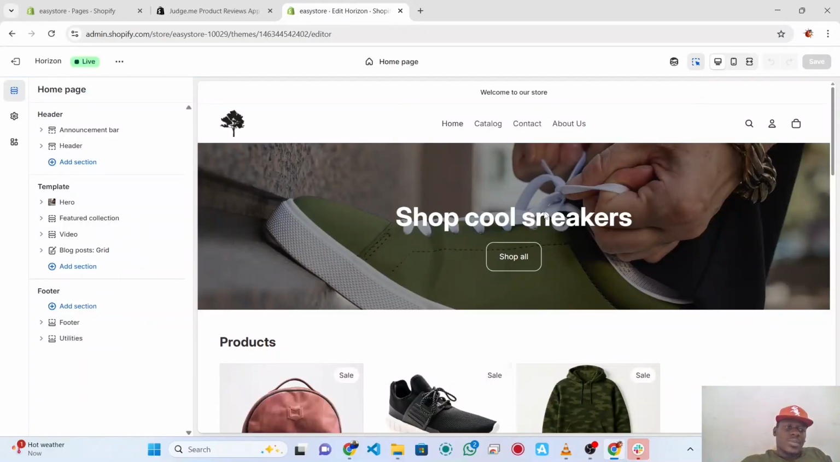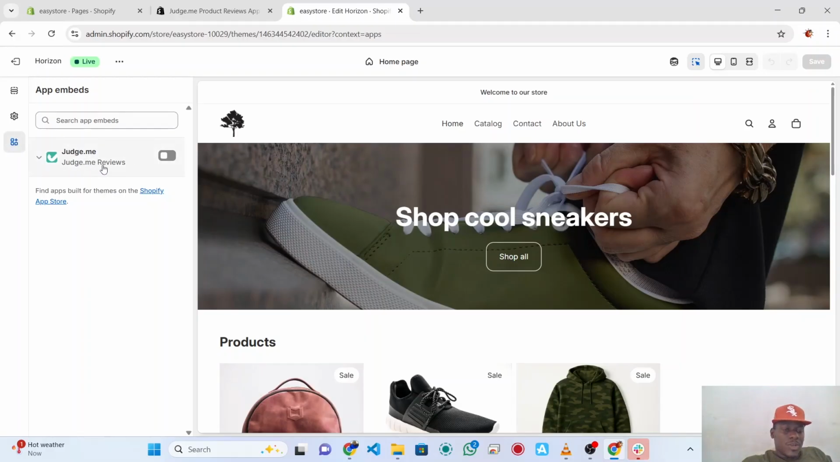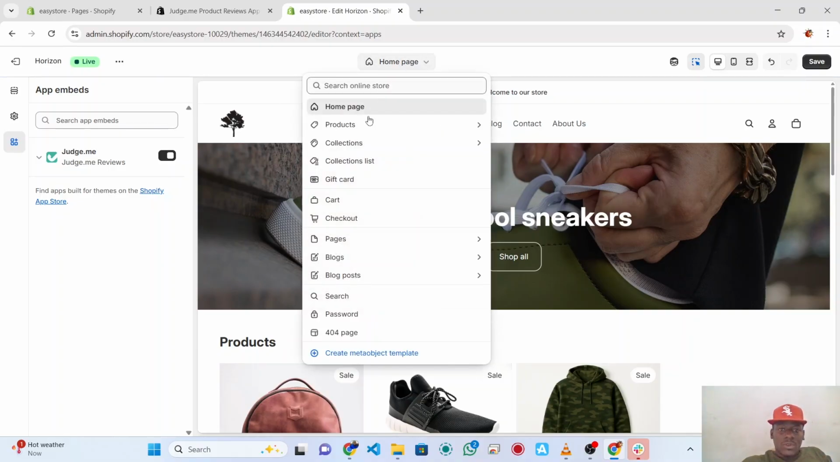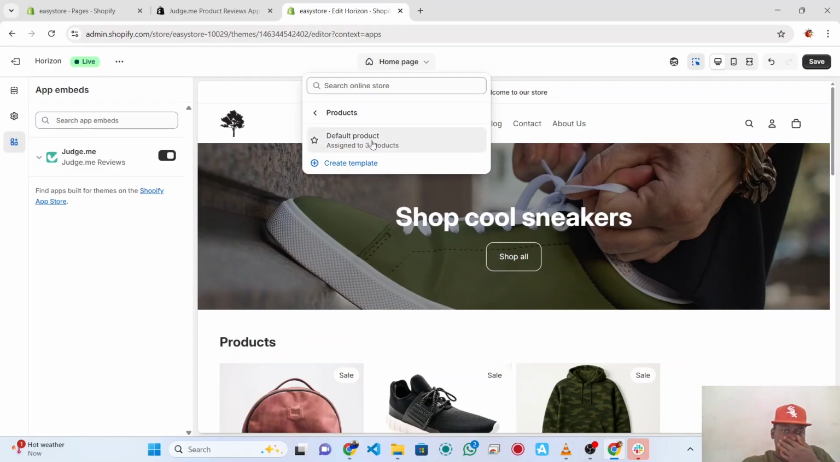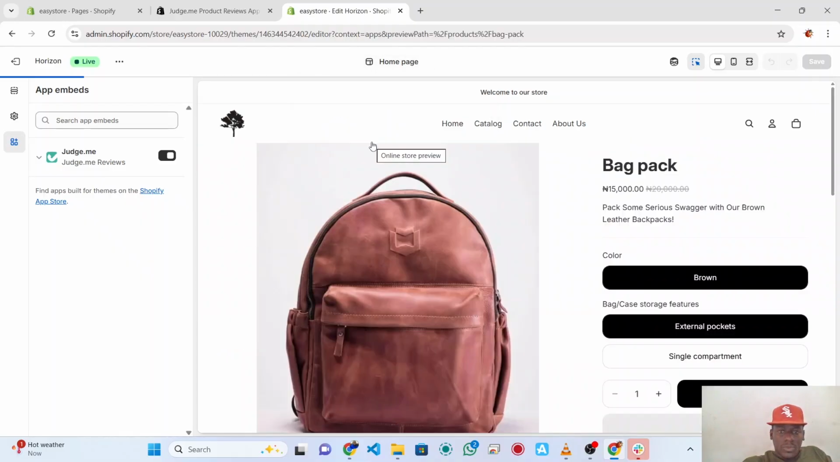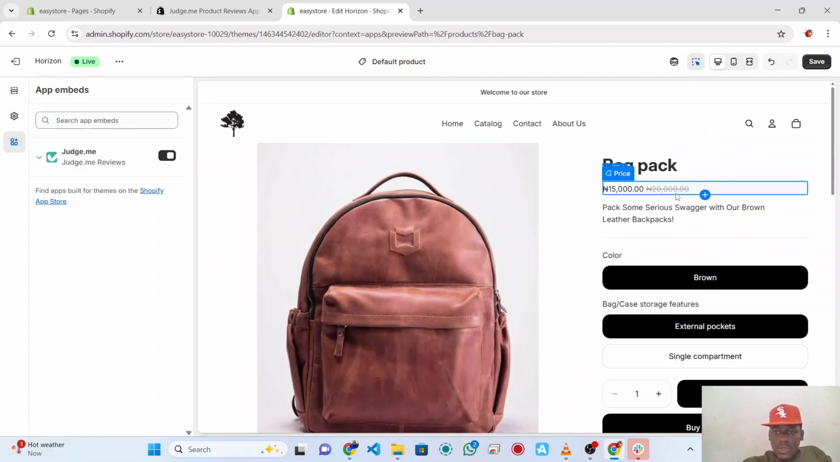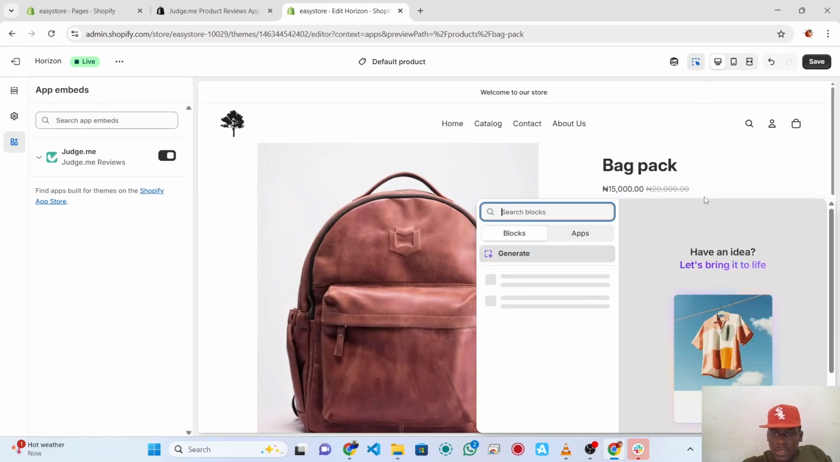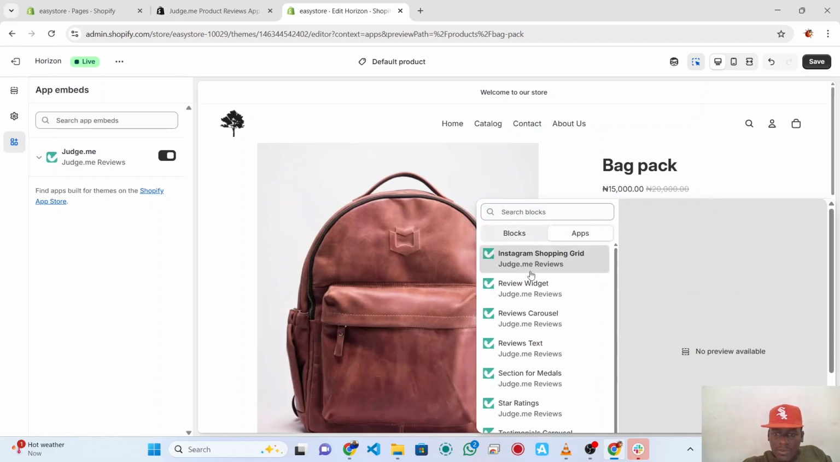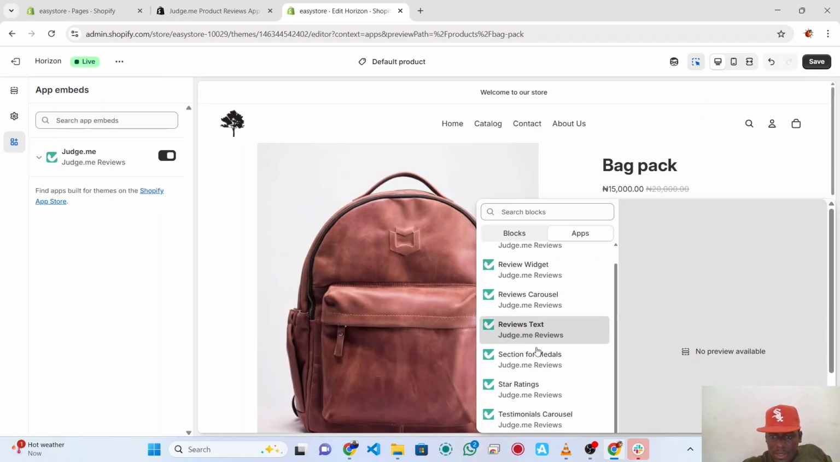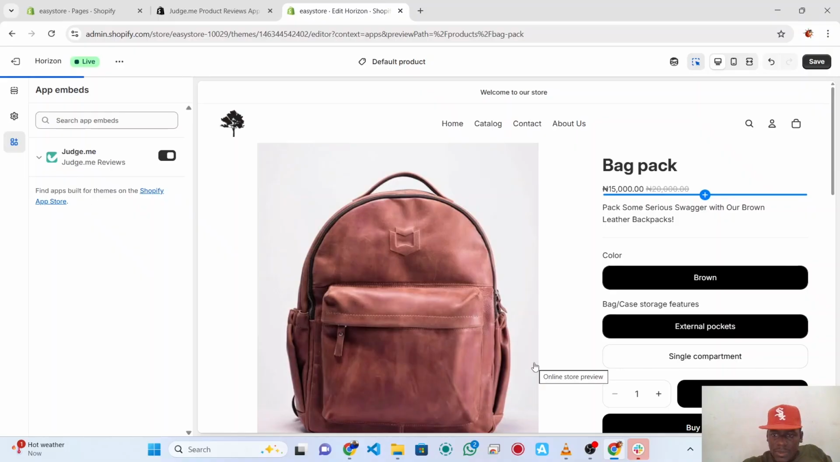So now that we have the app installed, just like I told you in the previous tutorial, we click on this apps icon. You see currently Judge Me is not active on our store, so we need to activate it. Now let's go back to our default product template we're working on. I said we're going to add reviews here. Let's add it under the price. So let's go to apps. You see now we have Judge Me. Let's add the star ratings.